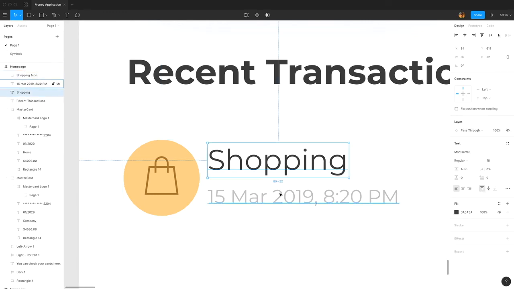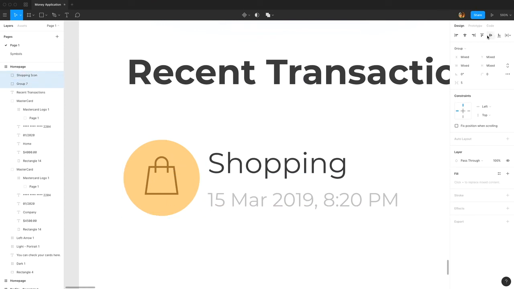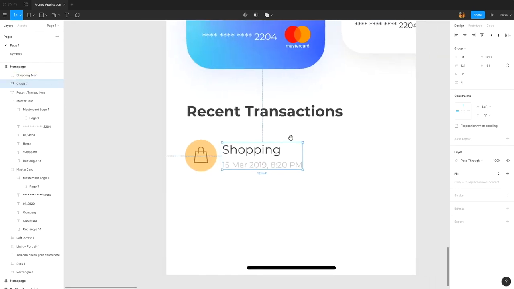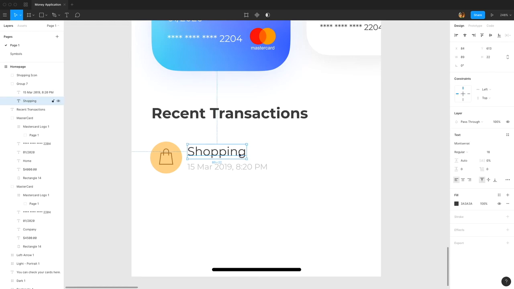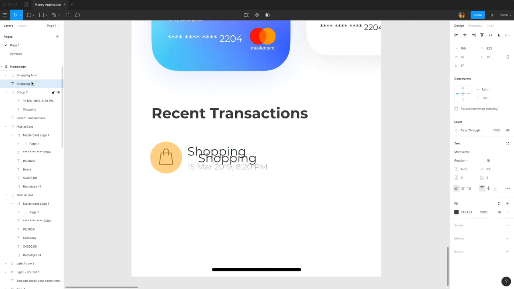Fantastic. Then let's group these 2 text layers and align it with your icon vertically. Pretty good. And the left padding of this text group should be 8 pixels, like this. So what else do we need? We need to have the amount right here and also a small arrow, okay? So I'm gonna select this text layer, copy it and paste it. Then I'm gonna move it outside this group, move it to the right side, and let's change the font size to 16 points. And remember to align it to the right side.